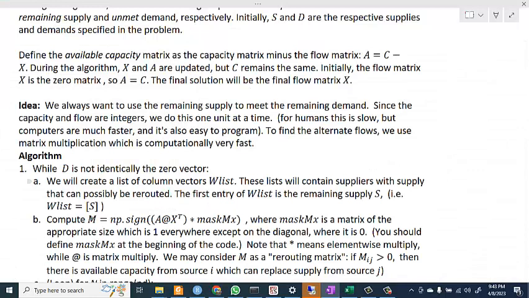Now I want to compute this matrix here, where A is, so this is actually a matrix multiplication. When I take this sign here, NP means numpy, so this is a numpy operation. When I take the sign here, the result is going to be either zeros or ones, because this can never be negative. So I'm taking the sign of this matrix multiplication times what I call the mask matrix, where the mask matrix is a matrix of the appropriate size, which is 1 everywhere except on the diagonal, which is 0.